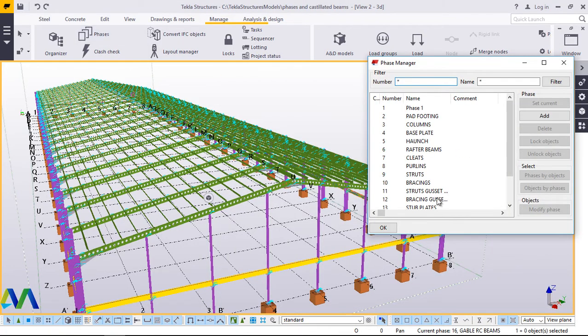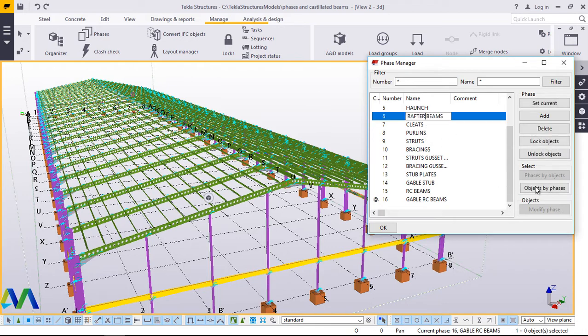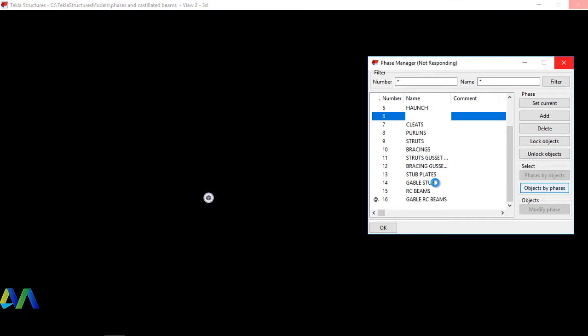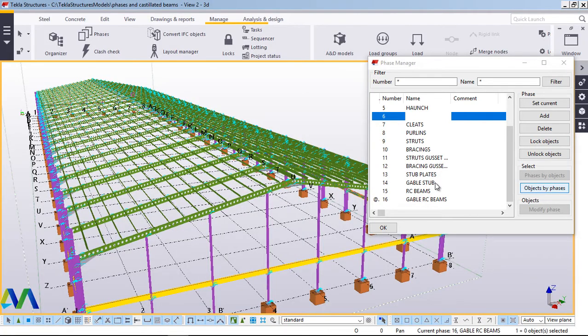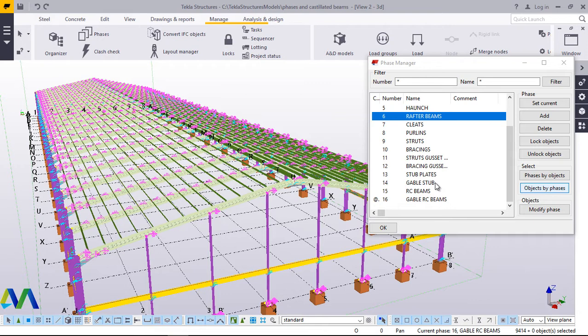Then I'll come to rafter bracings, then rafter beams. I'll highlight the rafter beams there by clicking on objects by phases and wait for the result to come up. When the rafter beams are highlighted under Phase Manager, that will assist us in retrieving the information in the Organizer.